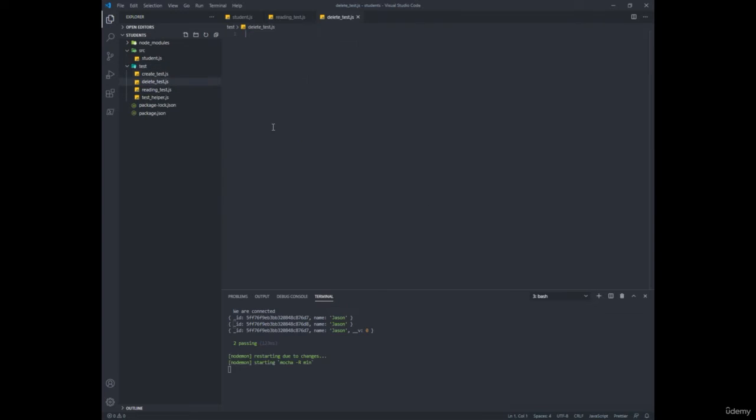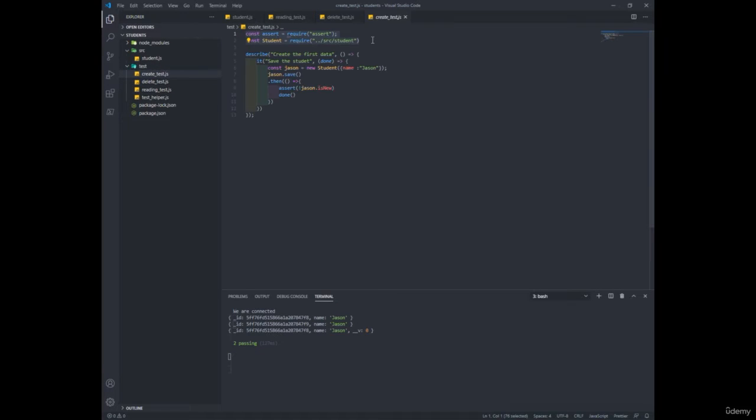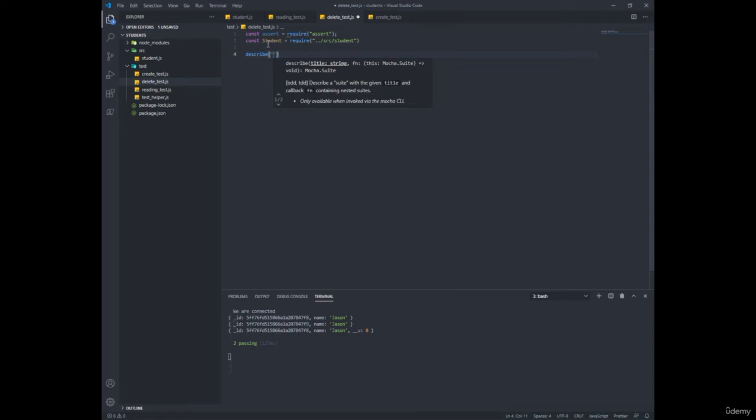And I'll just make some boilerplate here. So I think you're familiar with it. This time I won't write it out again and just copy and paste it. All right, so that's that. Now let's create the describe block here. Describe, delete the records, and the callback function.